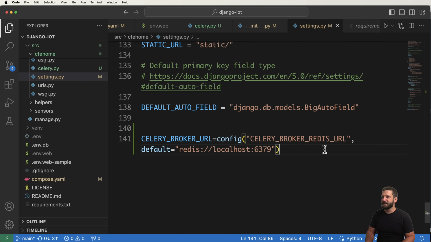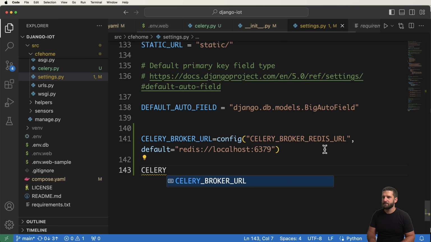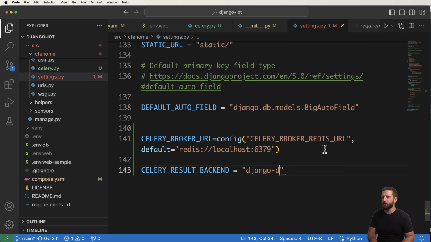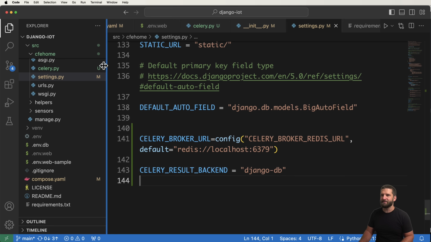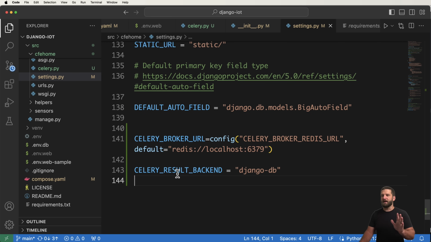Next up, what we want is the CELERY_RESULT_BACKEND. And this is going to be equal to our django-db. So we want to store the Celery results in the Django database backend, which of course will be our TimescaleDB. It is not optimized for that. Celery, Redis, and Django do not have the TimescaleDB optimized yet. Maybe at some point it will be though.